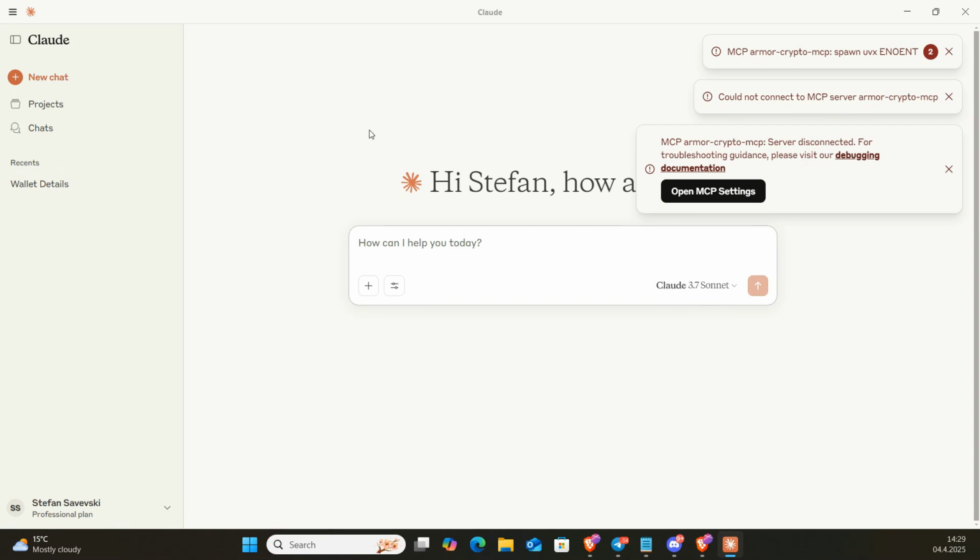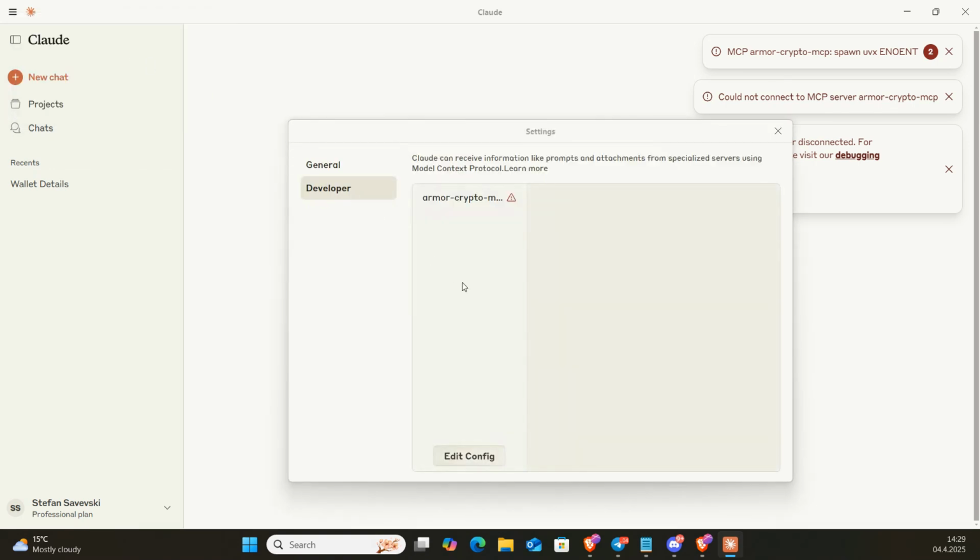Just to make sure we have everything covered, inside of your Claude, you need to have developer mode enabled. That's going to be an option right over here. You go to the hamburger menu in developer, and here, first of all, you have enable developer mode. Make sure that is enabled. When you go to file, you go to settings. This is where your MCP should be located. Developer mode, and we see that the Armor Crypto MCP has failed, right?